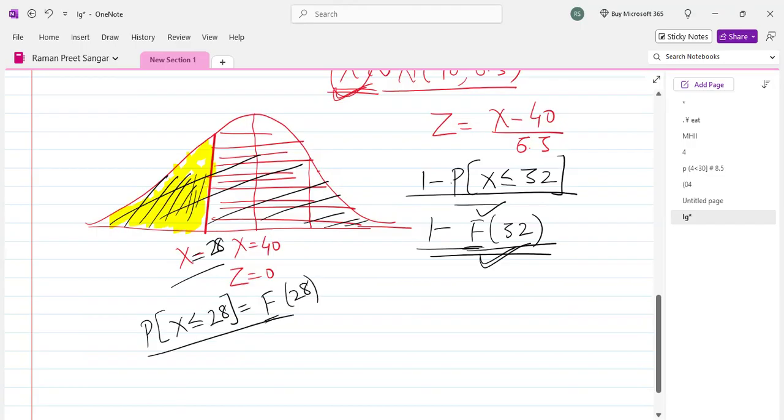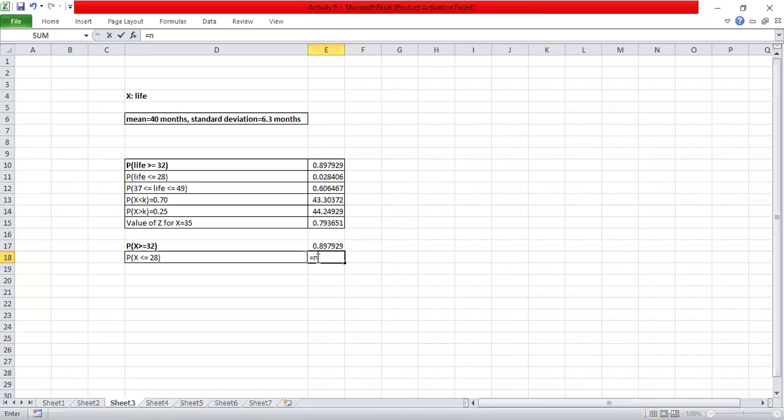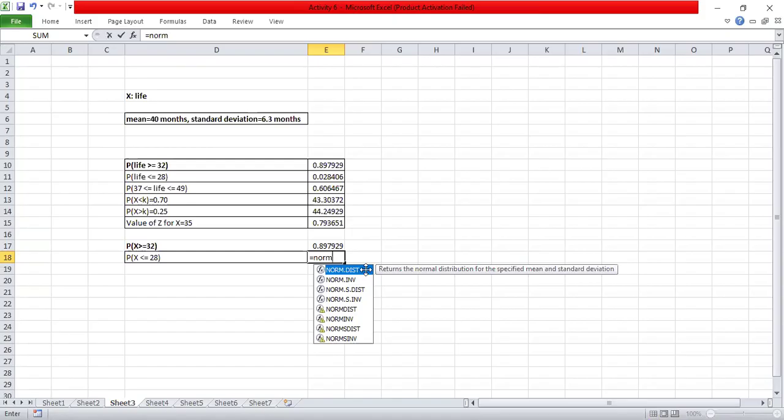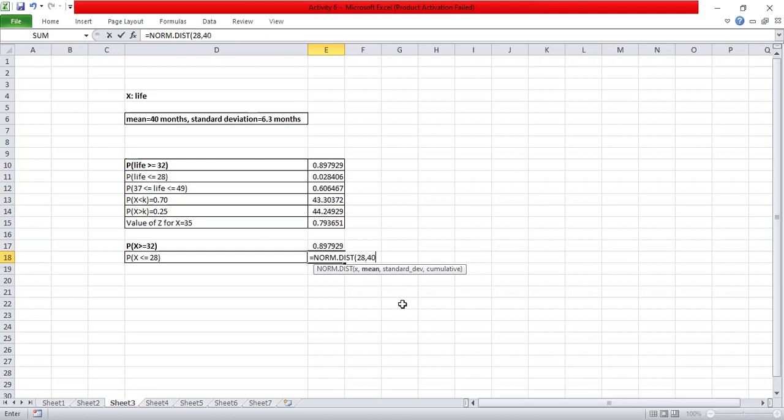Actually, these basics I have already discussed. So now here, equal normal distribution, double click. What is x? 28. And now, comma, the mean is 40, then comma, the standard deviation, then yes, and it is done. So what's the meaning of all these?